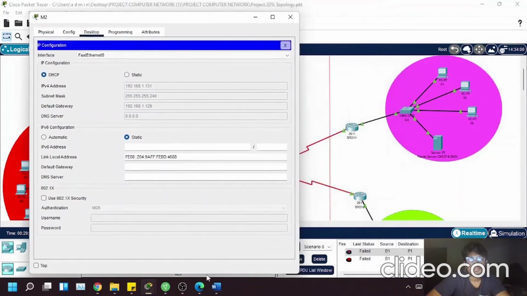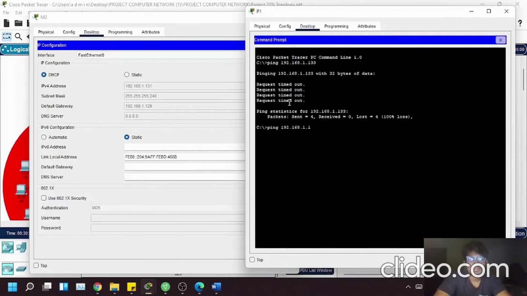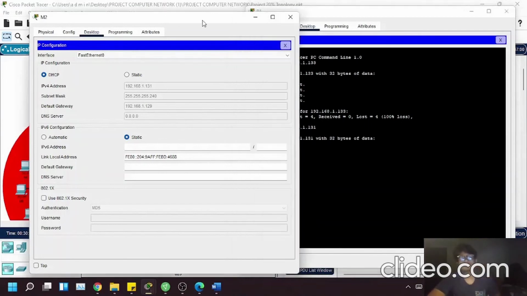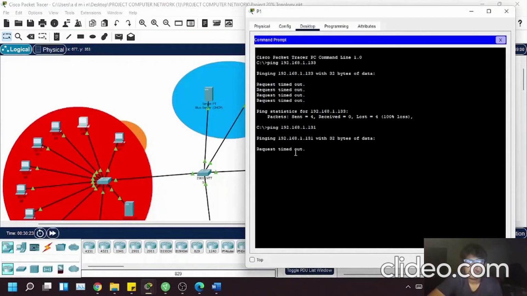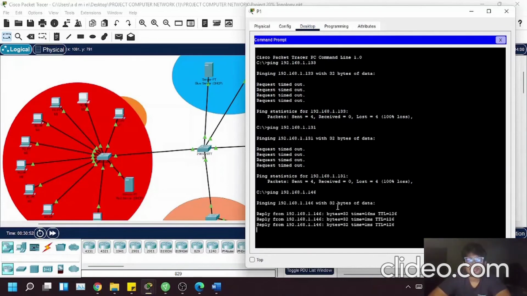I forgot the network address, so let me try again. For a host in VLAN red, it will say unreachable. Okay, request out. So if I connect to a web server, so I ping to the web server, that one will reply, it will connect successfully.